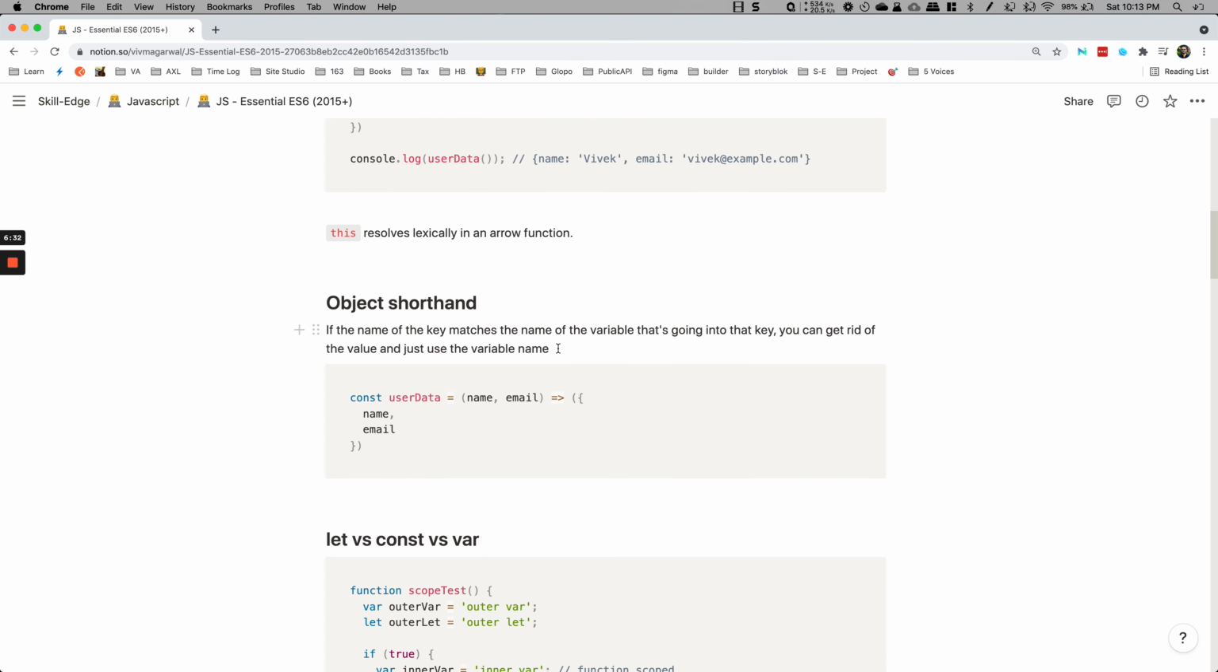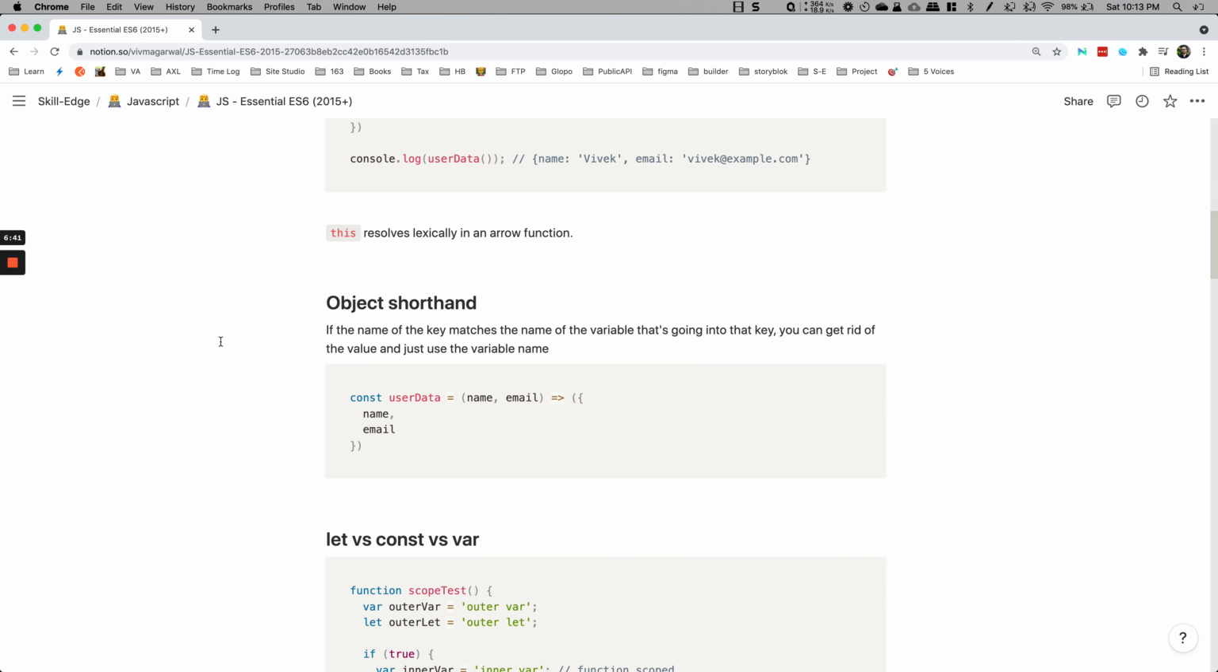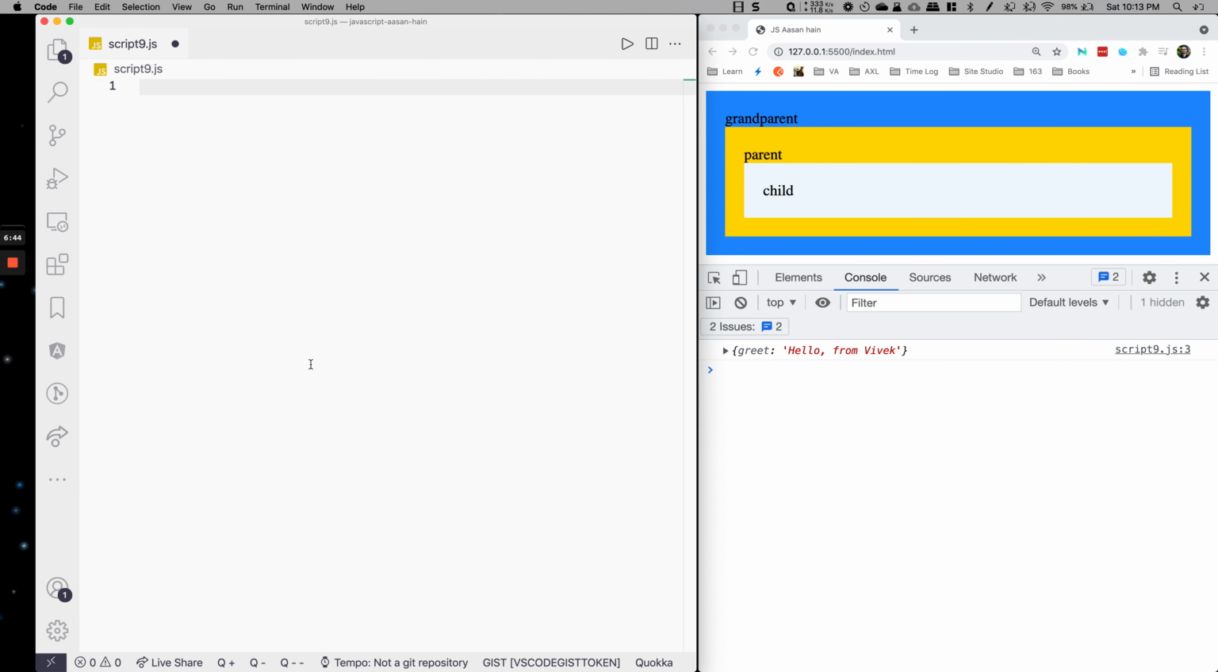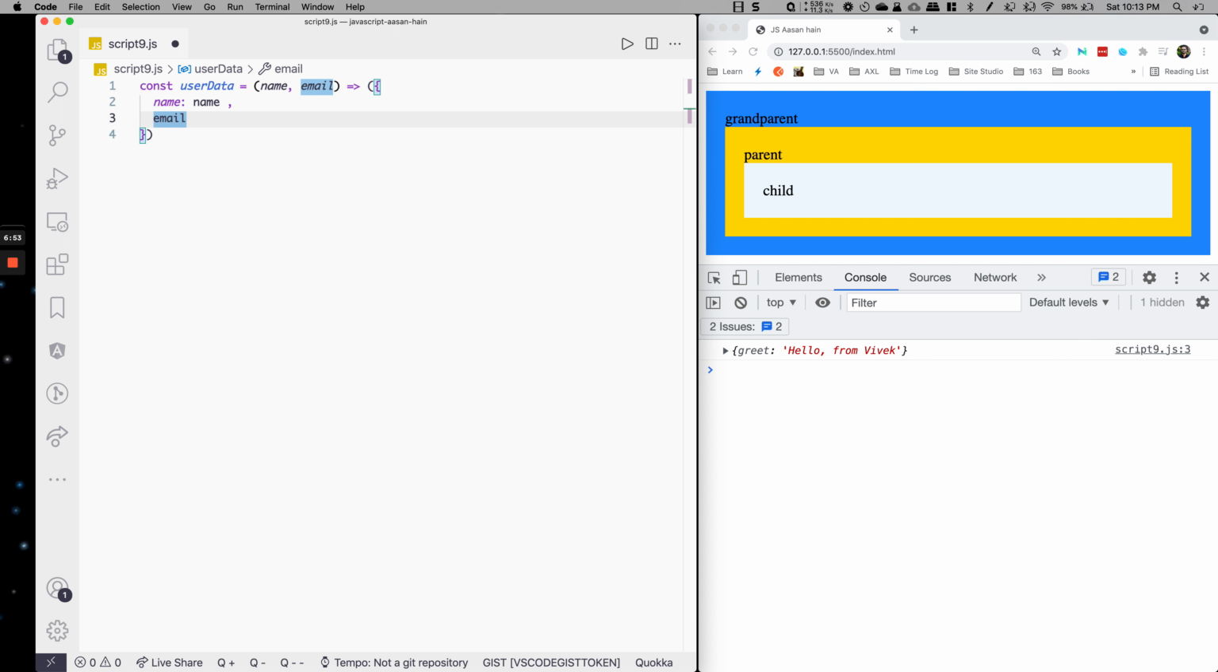Next is object shorthand. So what is this? You will see this a lot. So what happens is, for example, you have user data and so you have a method.